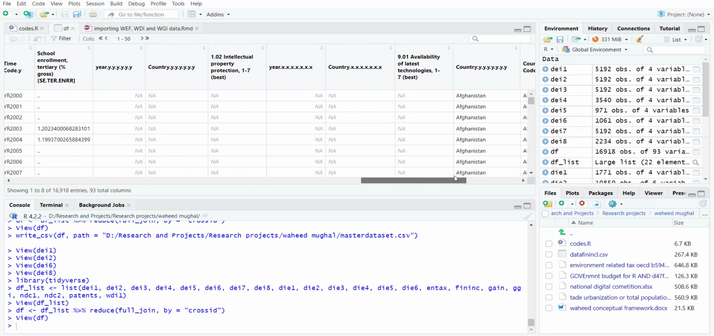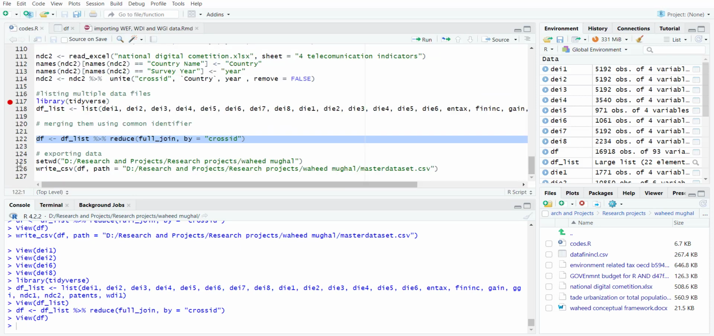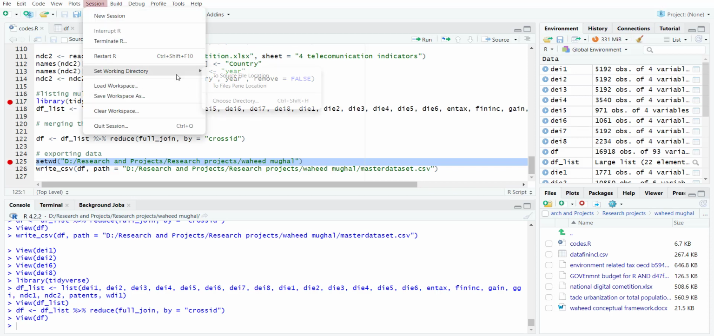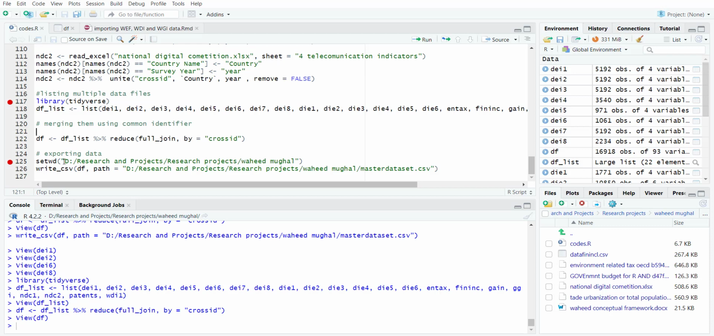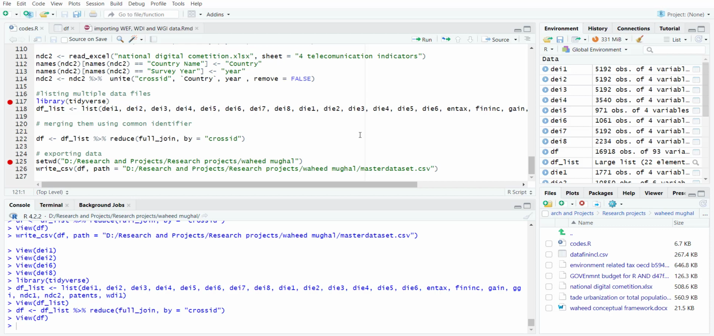Then first of all you can set a working directory. Go to session, set working directory, choose a directory, find where you want to save it, and it will show you the command below. Use this directory and add the file name .csv, and you can write that file and export the data file for use in some other data analysis software, or do some other graphical analysis in Excel or any other software.